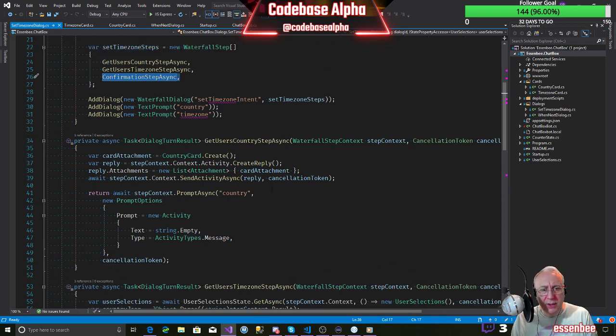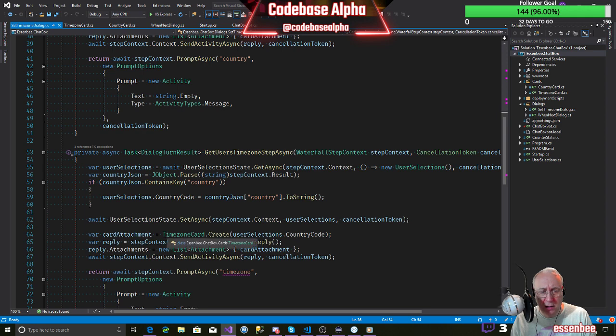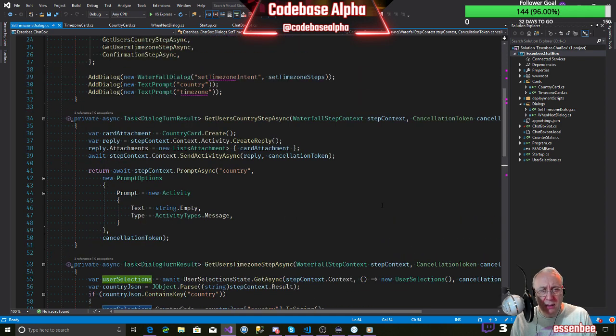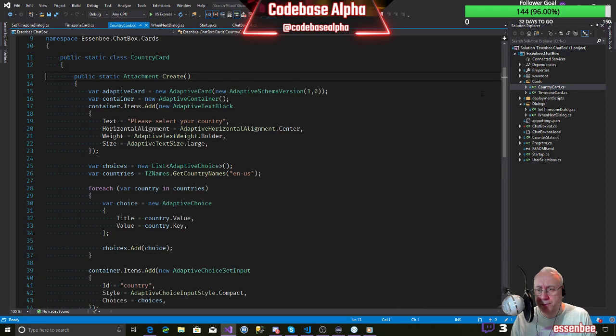So what we're using to create these dialogues, or to present the UI for the dialogues, is adaptive cards. And we've got a country card, create, and down here we've got a time zone card, create. So let's start off with a country card. Our card's over here in our own folder, and here's country card.